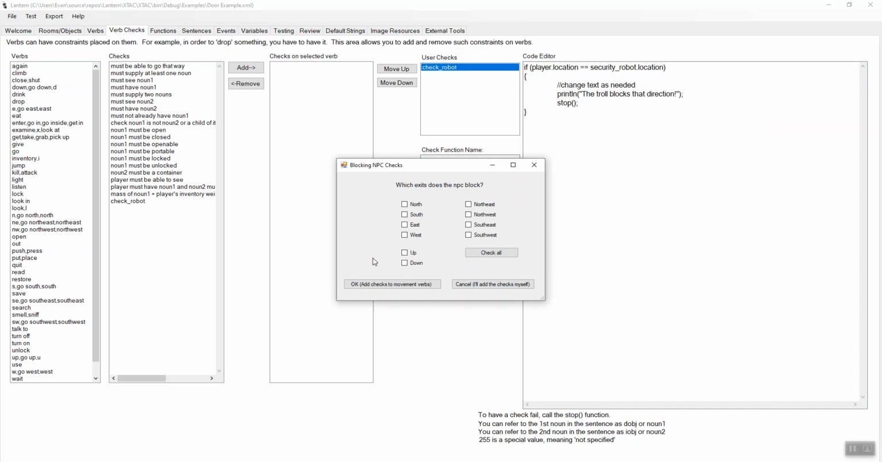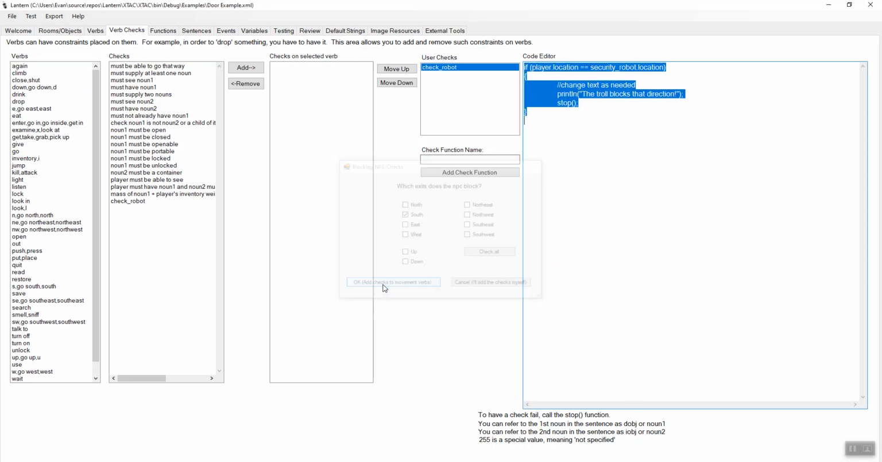Let's click OK. Which exit does the NPC block? It blocks the south exit. Okay, and then we're going to click this OK button. What this is going to do is add this check to the verb south.